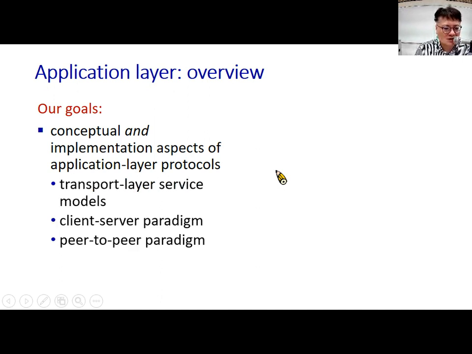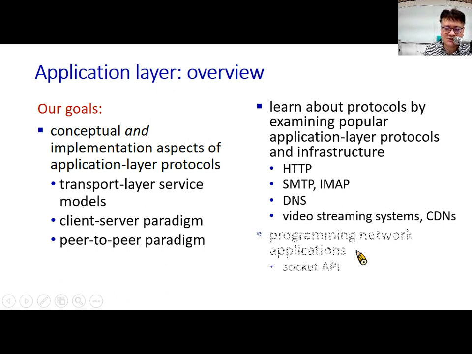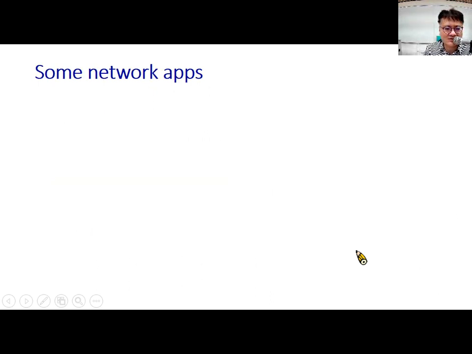We will discuss the transport layer service model and the client-server paradigm and the peer-to-peer paradigm. We will also learn some protocols as examples of popular application layer protocols: HTTP, SMTP for email, IMAP, the domain name service, and video streaming systems and CDNs, and also programming network applications with the socket API interface.